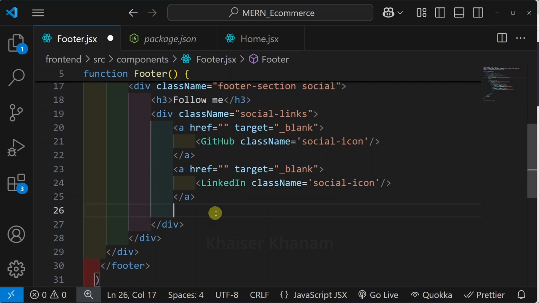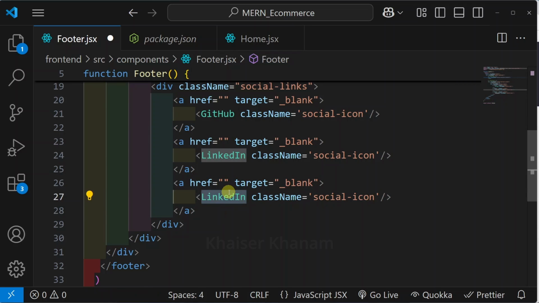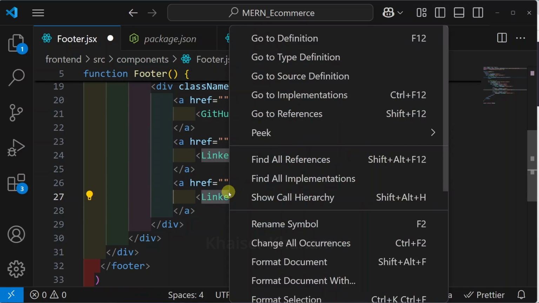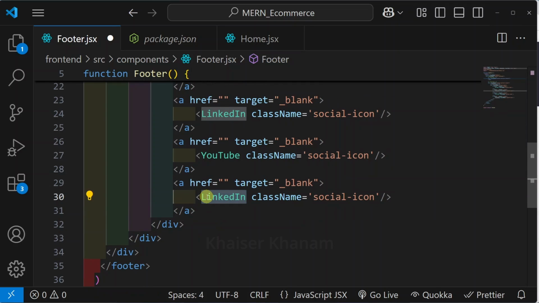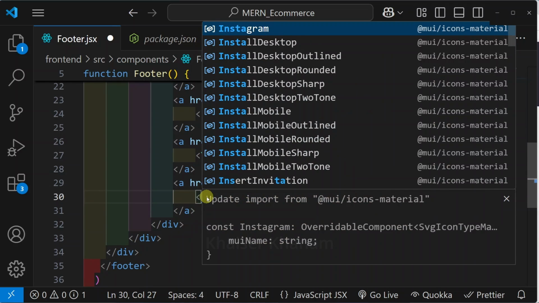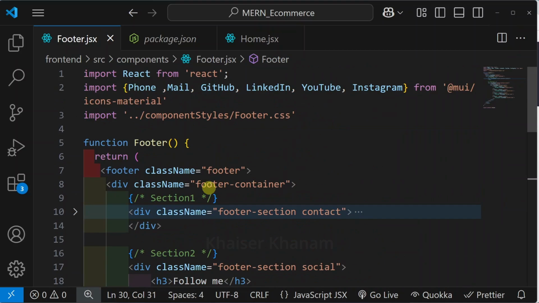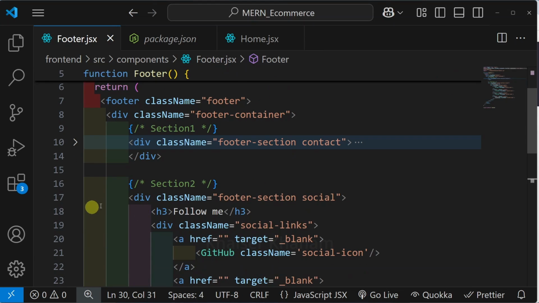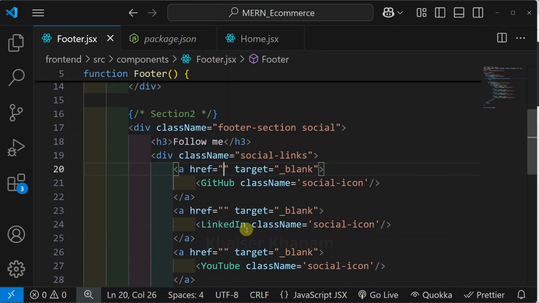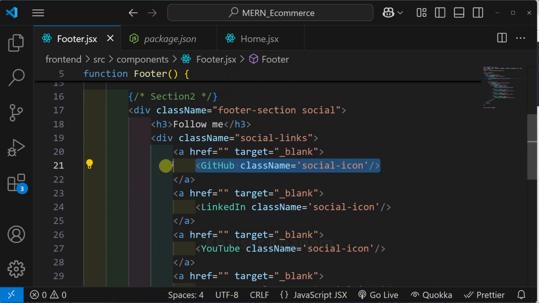Again, I will copy. Below this, I will be pasting. In place of this, I will be passing YouTube. Hit enter, then finally paste. And here I'm just going to pass Instagram. Hit enter. All the icons are imported. Now here I am having the result GitHub, LinkedIn, YouTube and Instagram. So this is my second section. Accordingly, you can pass all the links. Whenever you click on the icons, you should be redirected to that site.